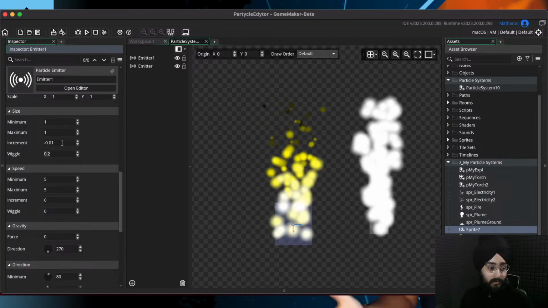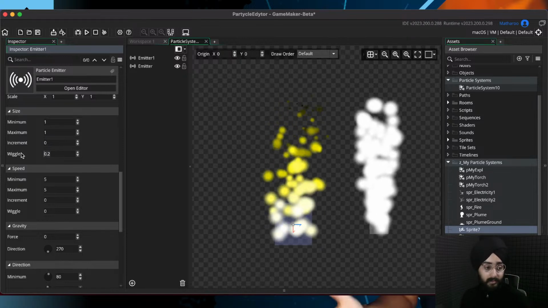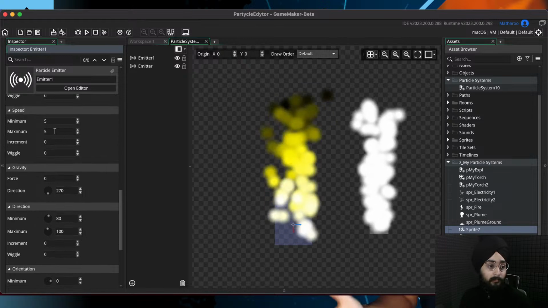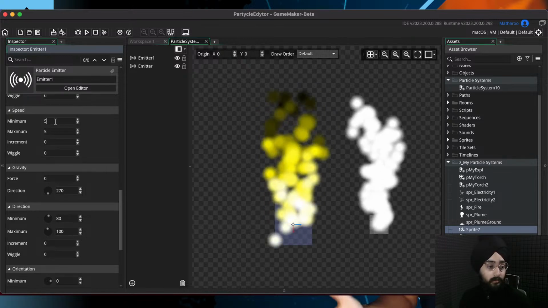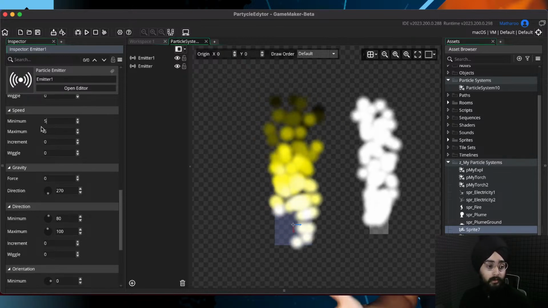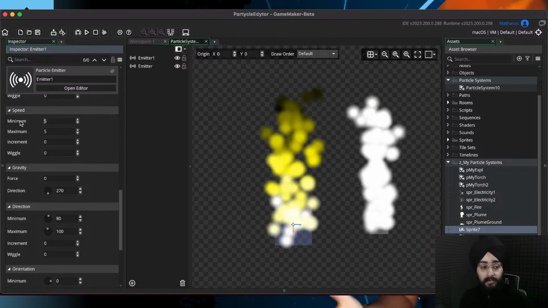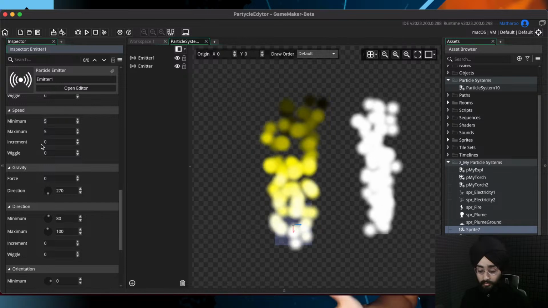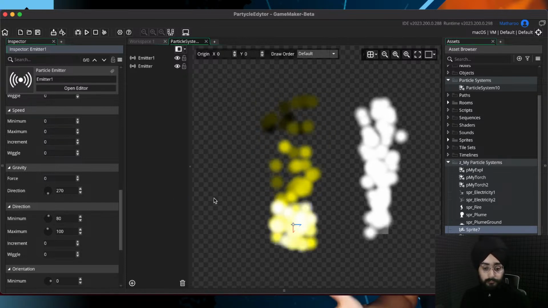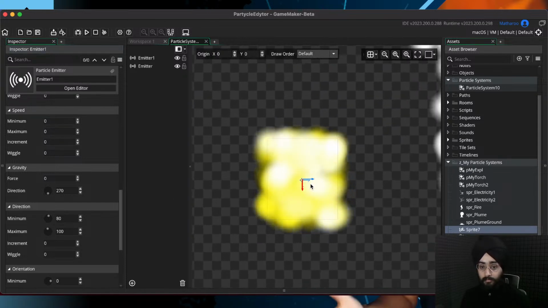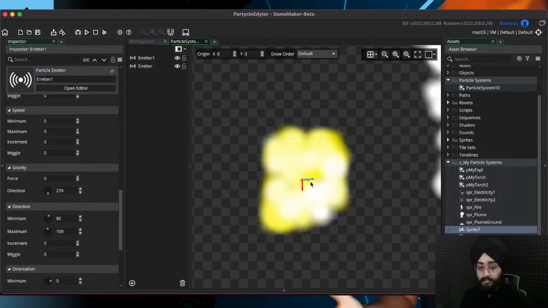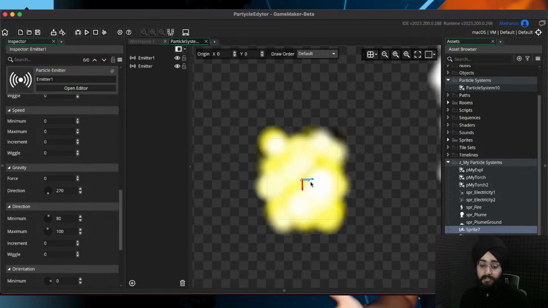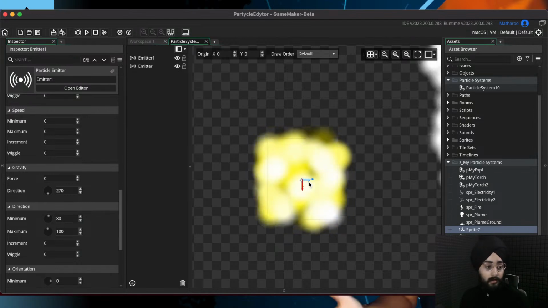Okay, so I'm gonna set the increment back to 0 and the wiggle as well, so we can look at the speed. This is where we already have default values. The speeds are set to 5, and that's why these particles are moving. If I set them to 0, you see they don't move at all. They just pop up and they change their color because that's what we set, and then they just die.